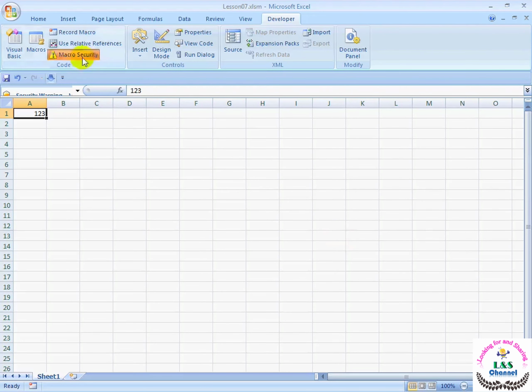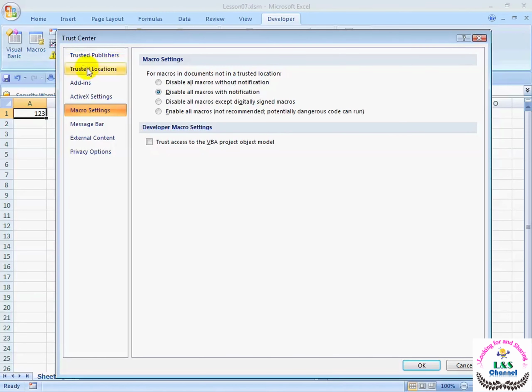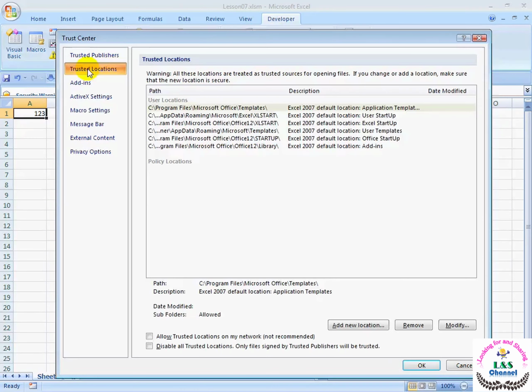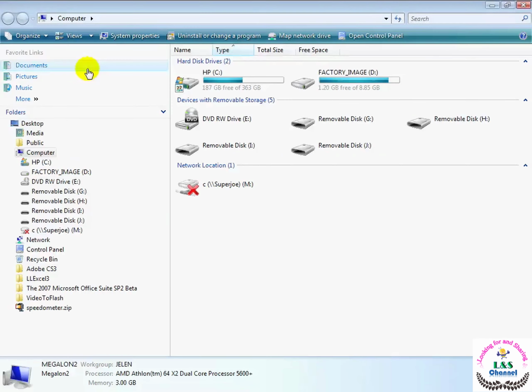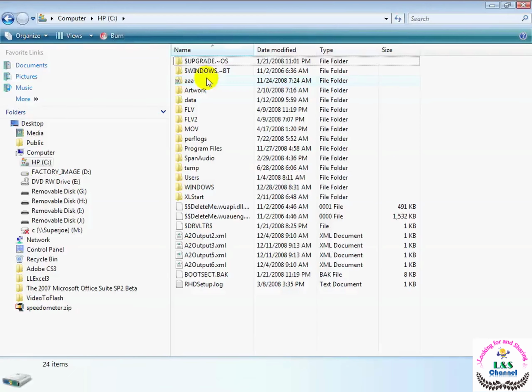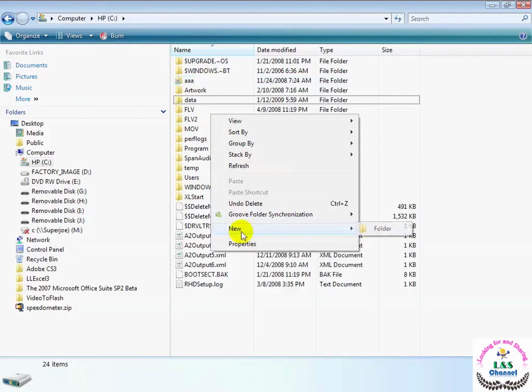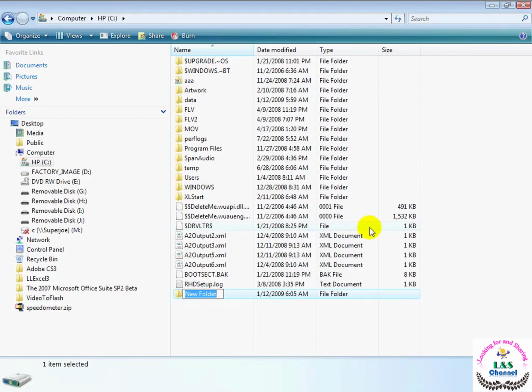We'll go into Macro Security, and over here on the left-hand side, choose Trusted Locations. Now, typically, there's a few locations that are trusted by default, the template locations, but we're going to add a new location. So I'm going to quickly go into Windows Explorer. I'll press the Windows key and the E key. We'll go into the C drive, and I'll add a brand new folder, let's call it Bill's Macros.